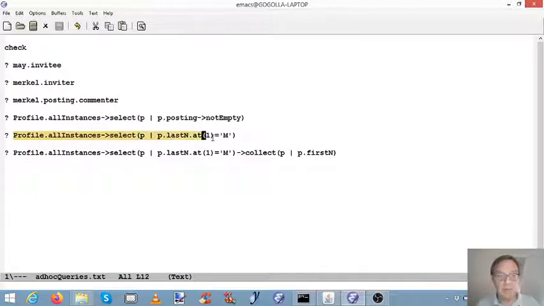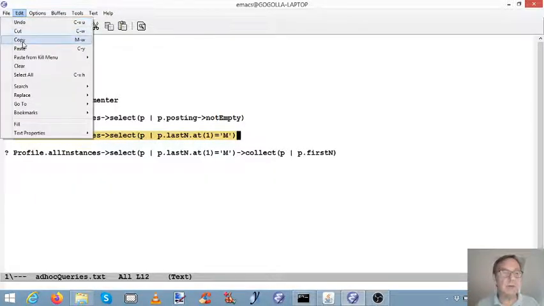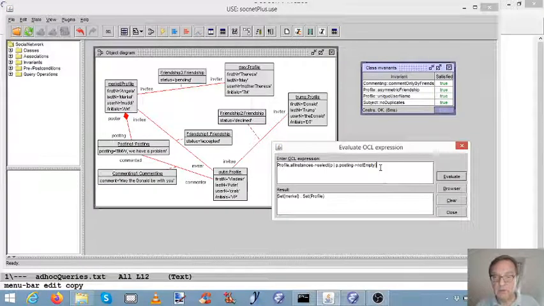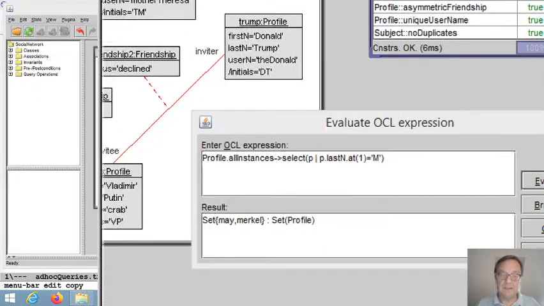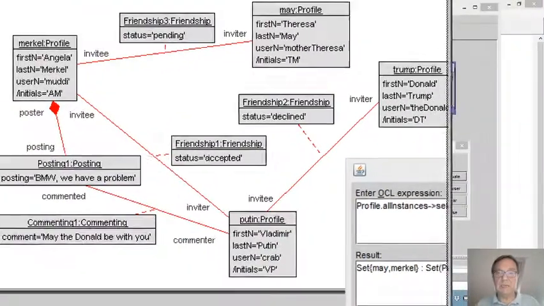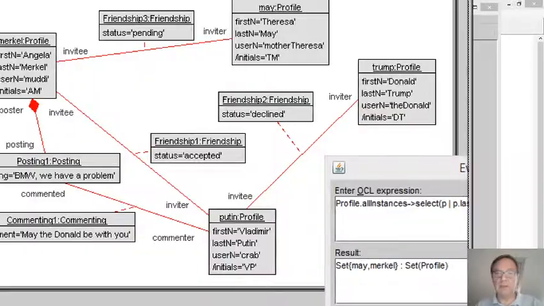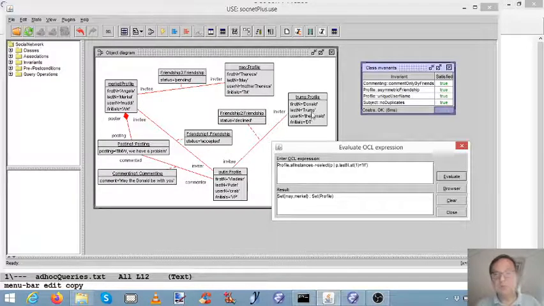So let's copy this OCL expression, put it on the shell, and evaluate it. And again, the answer set here is the set consisting of May and Merkel, which is in accordance: the other profile objects, Trump and Putin, do not start with the M, but May and Merkel, the last name, start with the M, which we have asked for here.